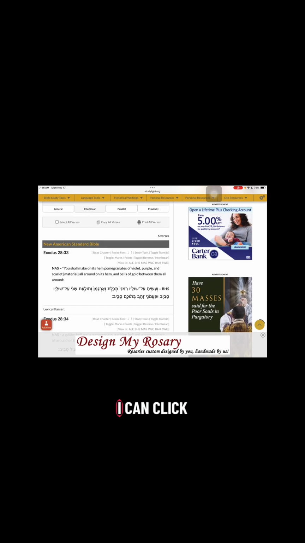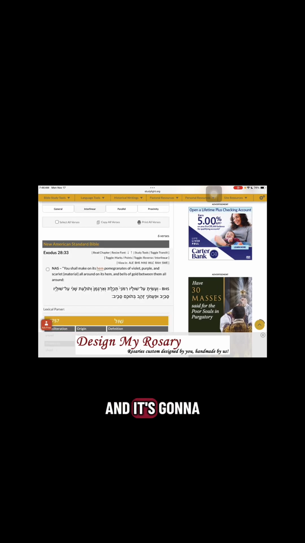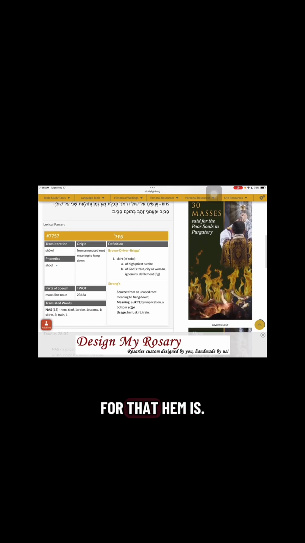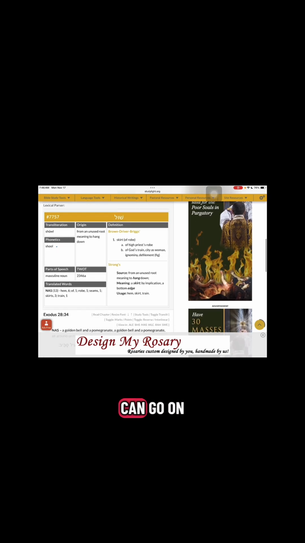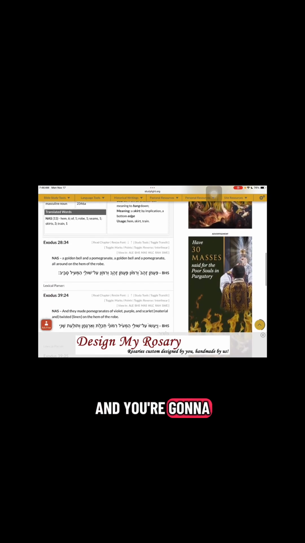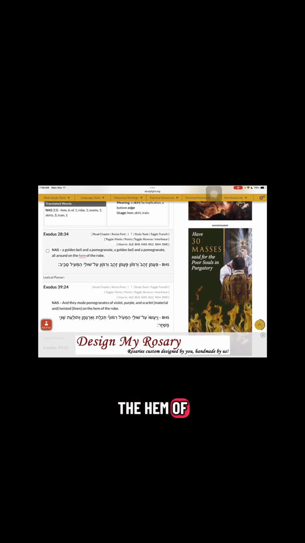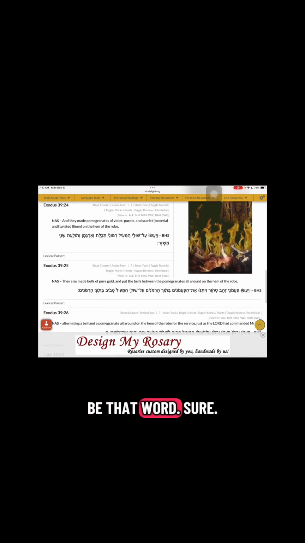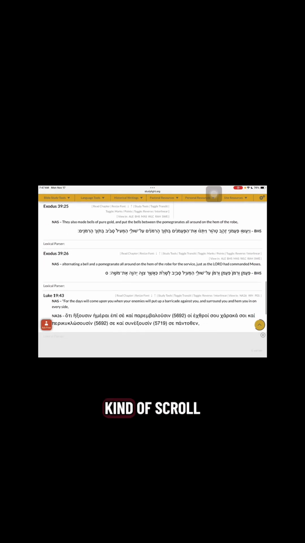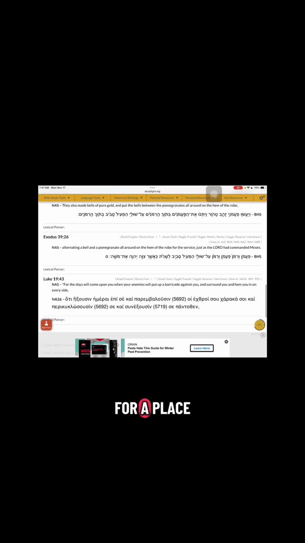Neat thing is I can click on this and it's going to tell me what the Hebrew word for that hem is. Its meaning is to hang. It's from the priest's robe, and I can listen to it. Shul. And then I can go on to the next one. And you're going to find that if it's talking about the hem of the robe, it's all going to be that same word, that word shul. So I'm going to scroll through and look for a place where it looks a little different.